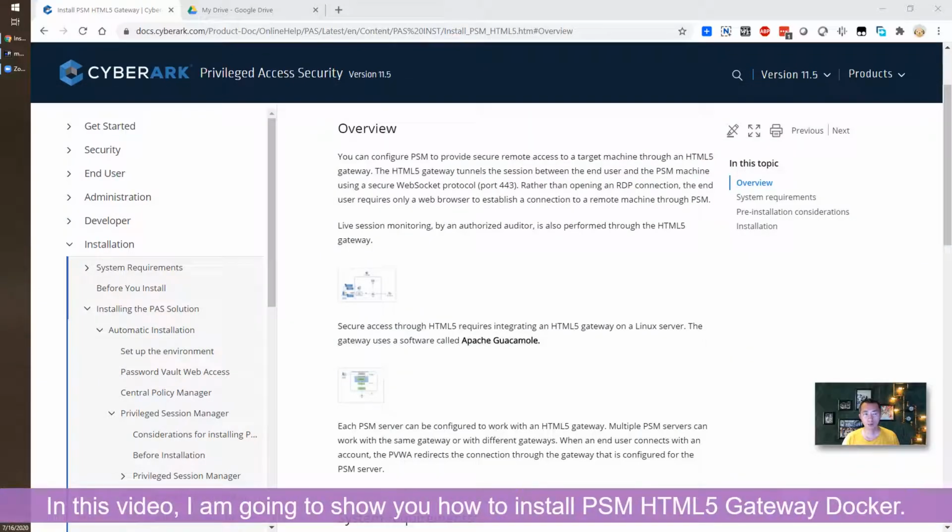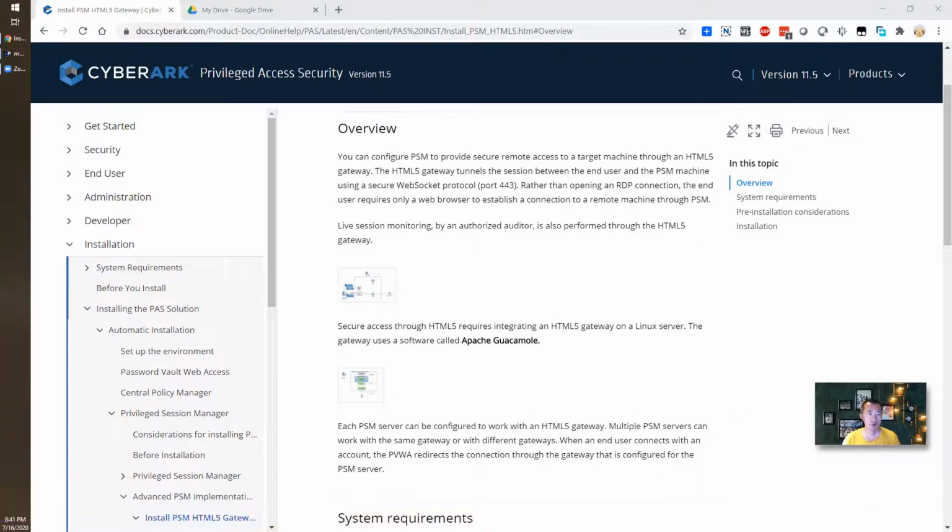In today's episode, I'm gonna continue to talk about my CyberArk PAS Lab 11.4. I'm gonna talk about the HTML5 PSM Gateway installation.